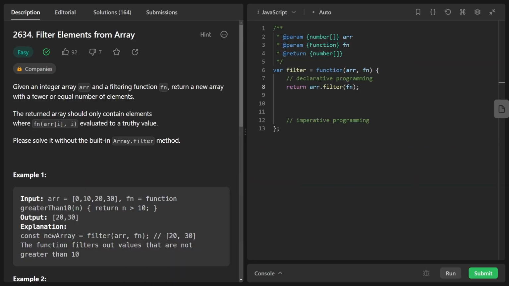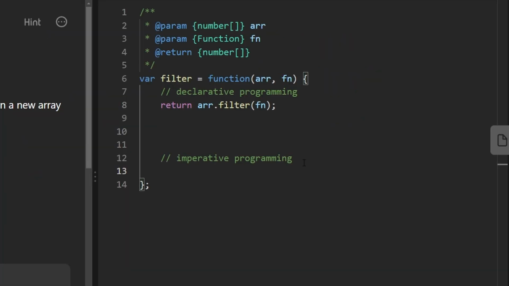The only problem is they told us we're not allowed to use a built-in filter method. So let's solve this the imperative programming way, where we actually explicitly write out the steps. We manage our own state. So I'm going to first build the new output array. Well, initially it's going to be an empty array, result.